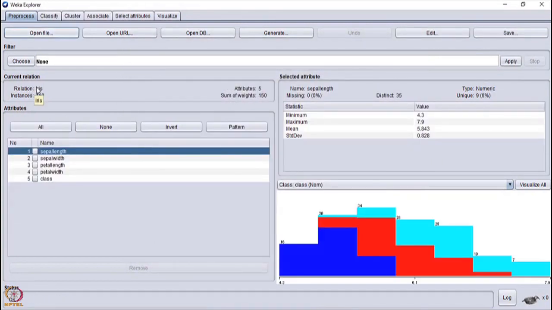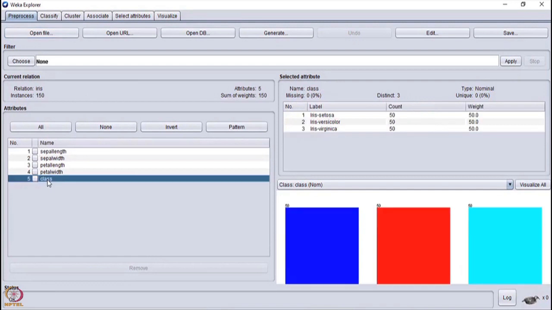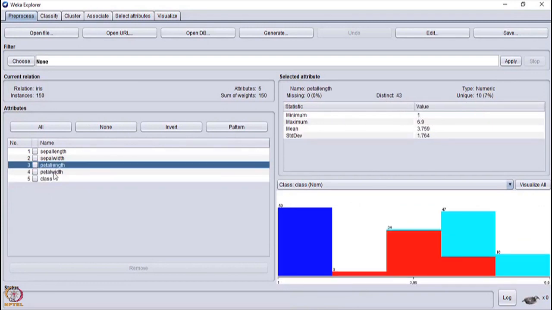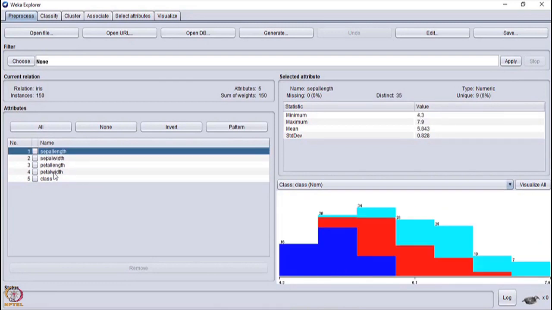These are the specifications of the given Iris dataset. It has 5 attributes, that is columns, and 150 instances, that is rows. It has 3 classes: Iris Setosa, Iris Versicolor, Iris Virginica, each having 50 counts. It also shows the petal width, petal length, sepal width, and sepal length variation across the different attributes or classes.